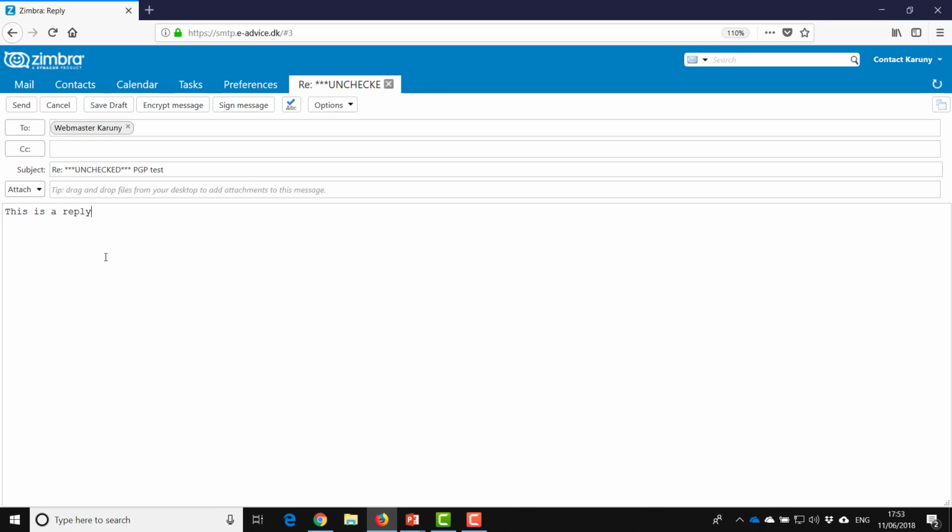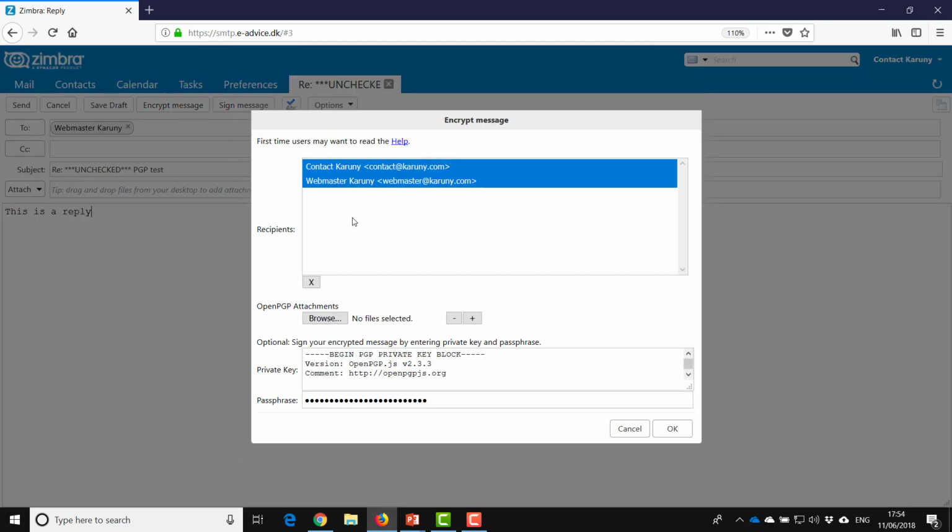In this situation, I will only encrypt the file. It's not really necessary to sign it if you encrypt it, because if you encrypt it, you know that it's sent from the right person anyway. And it looks a little bit cleaner, so I will only encrypt it. So again, I only have the webmaster key and my own, so it has already been marked.